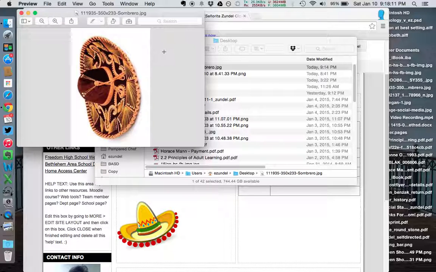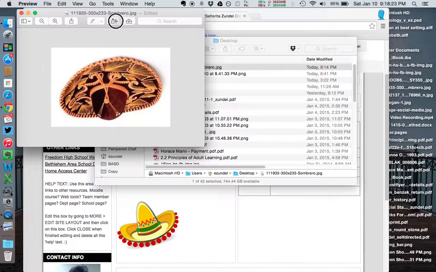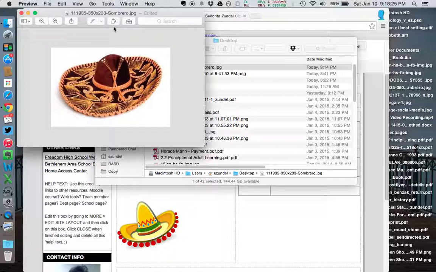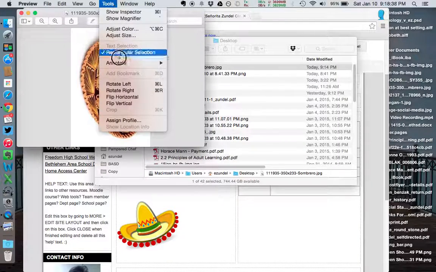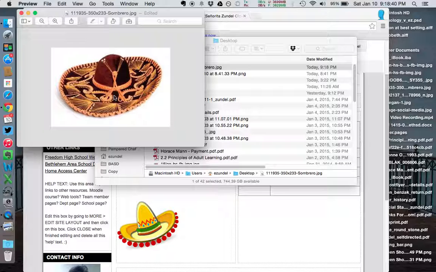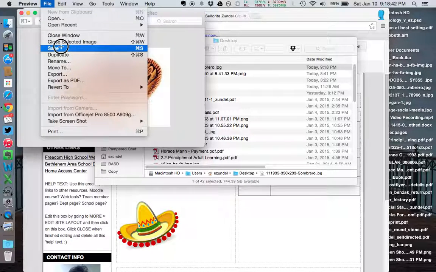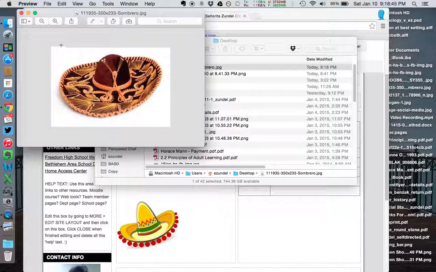So in this version of Preview, which is the latest version in Yosemite, which you may or may not have, there's actually a button here to rotate the picture. If you don't have that button, under Tools, when you're in Preview, there are these commands: rotate left, rotate right, okay, and you can adjust. Then I save my picture when I have it the way I want it.